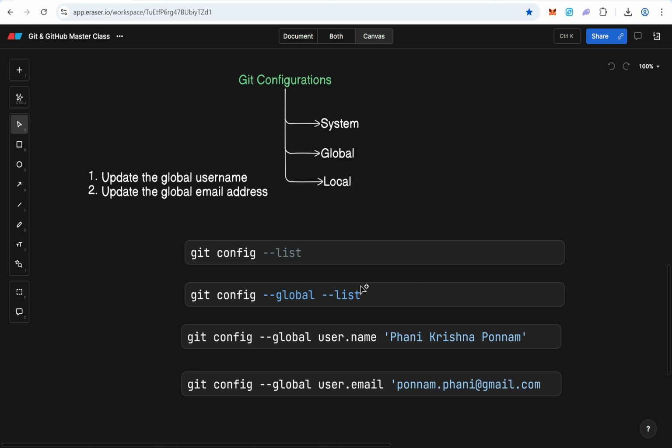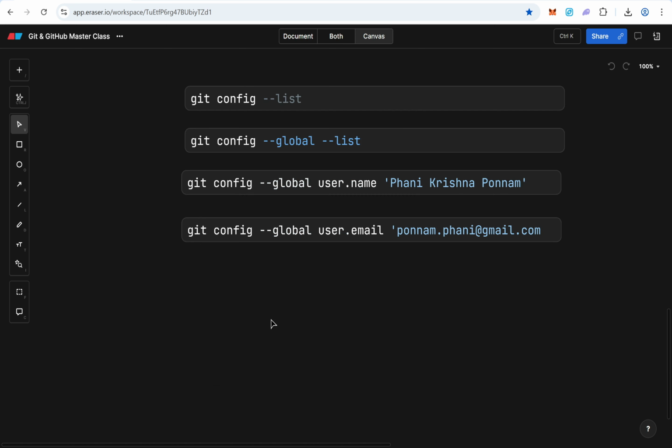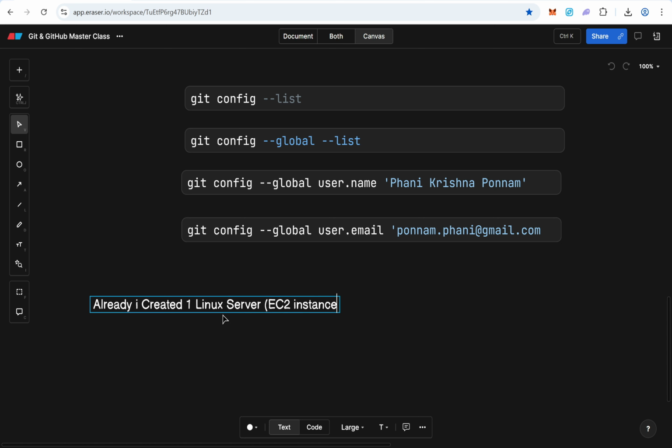Okay, right. So anyways, let us see how to install Git on a Linux machine, and we will see the configuration part also. I don't have a Linux machine, so I'm going to use a Linux EC2 instance on the AWS cloud platform. I already created one Linux server, which is known as an EC2 instance, in AWS cloud with the Amazon Linux 2023 operating system.